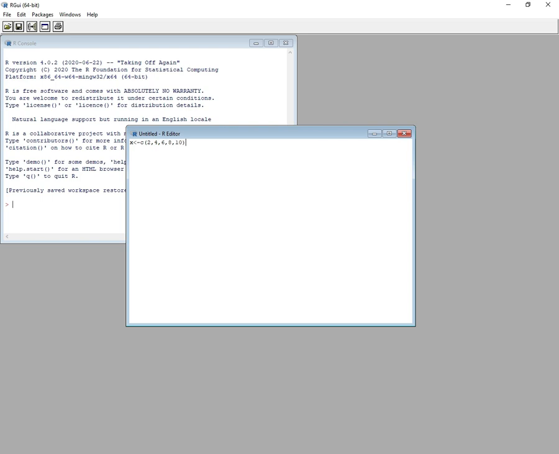I am creating something called X. X is the object I'm creating, and to the right of X, on the other side of the arrow, is the function that I am using to create X. I am concatenating, putting together 2, 4, 6, 8, and 10, and that is going to create the object X. So I will tell it to do that, and then I will tell it to print it. How do I tell it to print it? I just say X, enter.